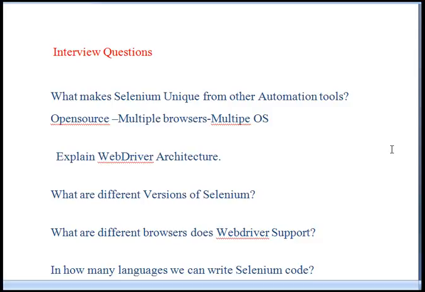Unlike RC, the previous version, where it always triggers JavaScript events to automate the application, in the case of WebDriver, it talks in the browser's own language. So in IE, it talks in C#, and in Firefox, it talks with Java. That's how the architecture is designed without a proxy server. For more details, if you are still not clear, go back to my previous section where I talked about WebDriver architecture.